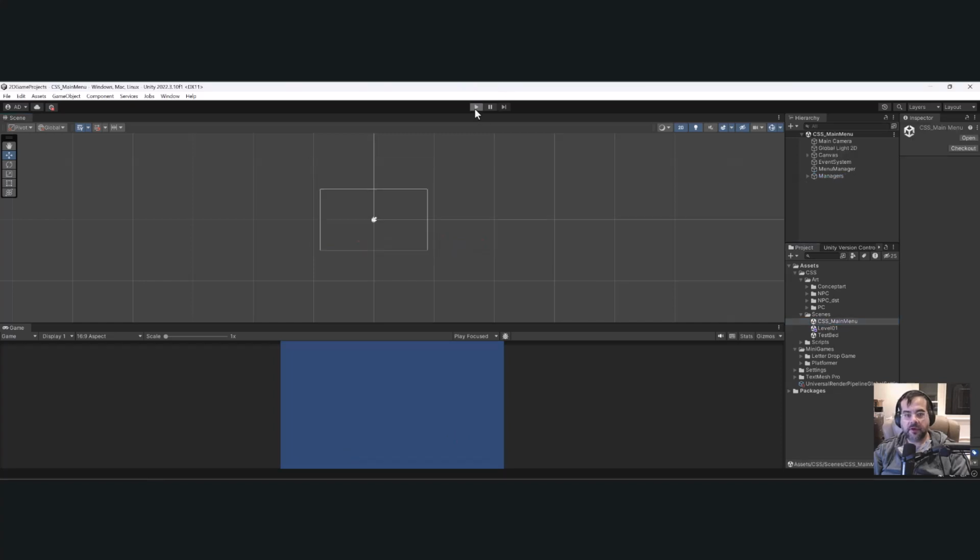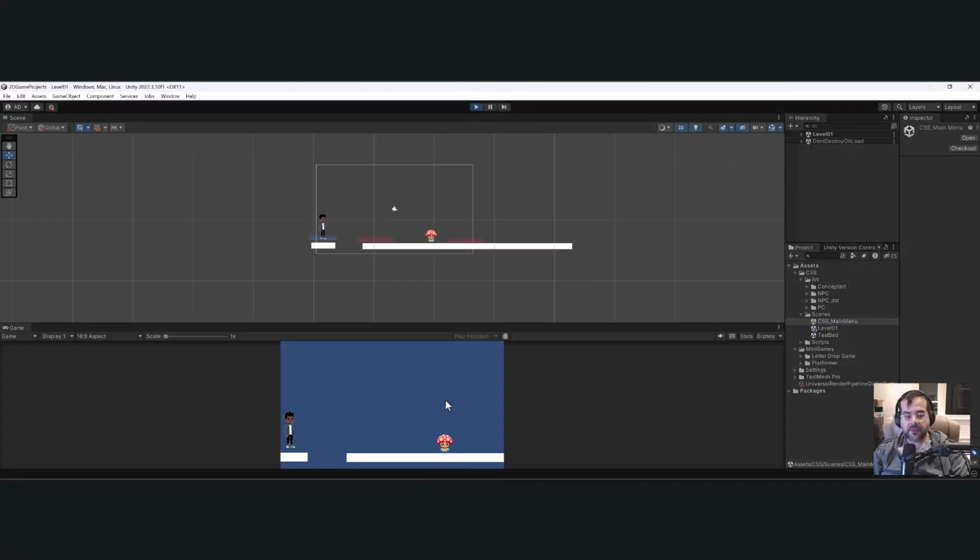Let's take a look at where we left off. We have a start game button. You could select the character, it loads. We have our little mushroom dude. Actually, let me try that one more time.